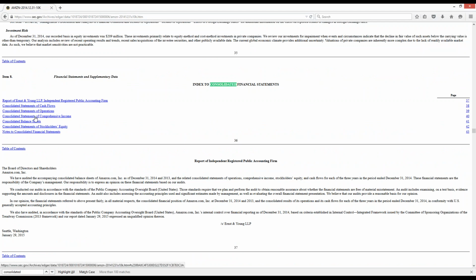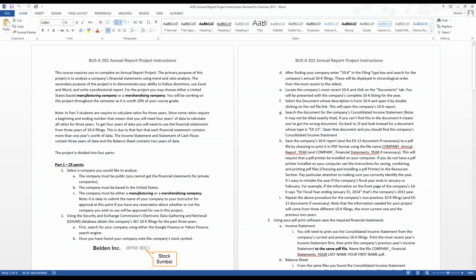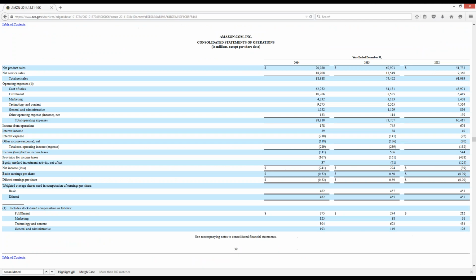These are the actual financial statements we're getting into here. So you see there is the auditor's report, the statement of cash flows, the statement of operations, the statement of income, the balance sheet, the stockholders' equity, and that. So we want the statement of operations, I believe is the one we were after from our instructions. So the consolidated income statement, it may not be called that. We want basically the income statement.